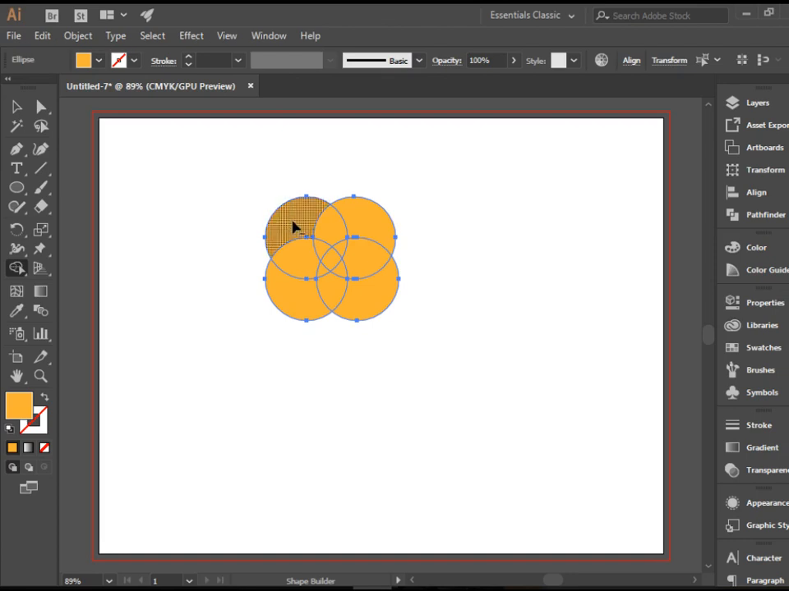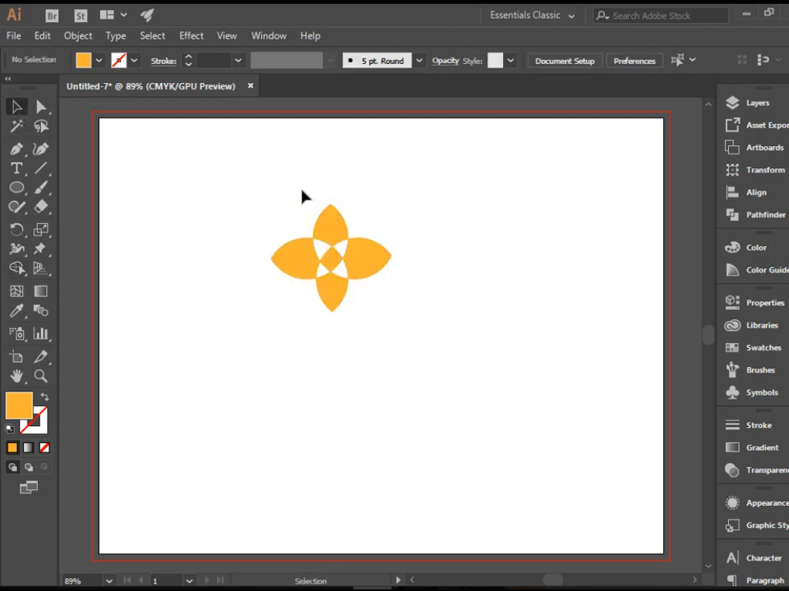I can click here, here, here, and here, and maybe here, here, here. So end up with a new shape. So there you have it. We're going to use this technique and create a little bit more complex shape.